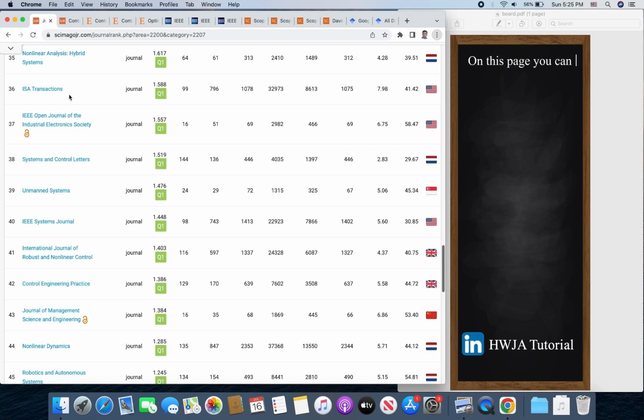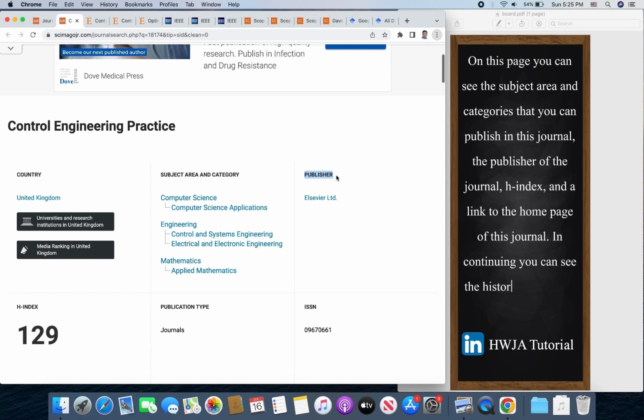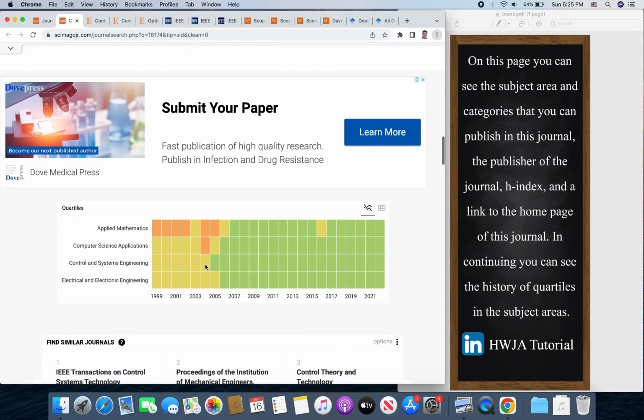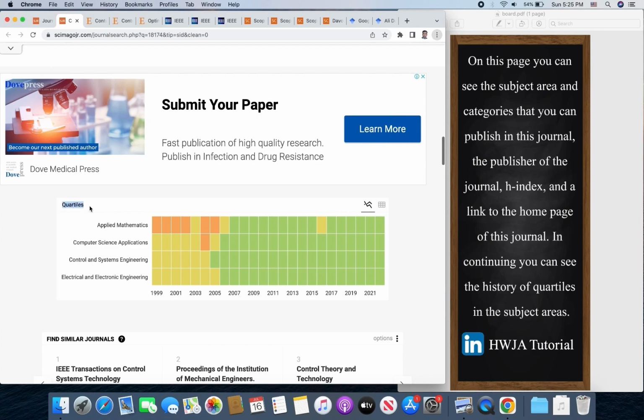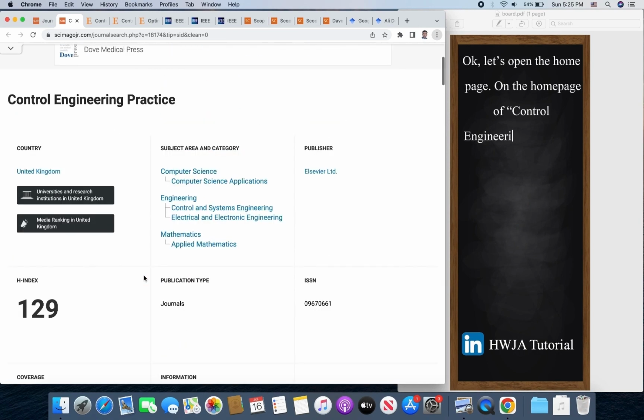On this page, you can see the subject area and categories that you can publish in this journal, the publisher of the journal, H-index, and a link to the homepage of this journal. In continuing, you can see the history of quartiles in the subject areas. Okay, let's open the homepage.